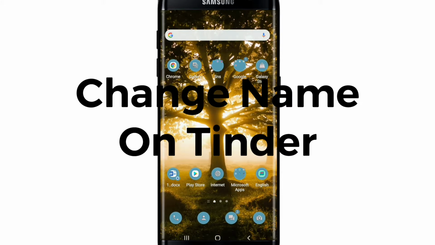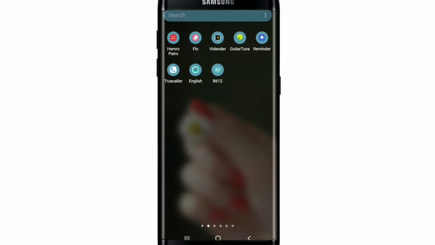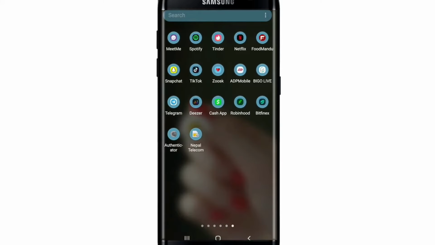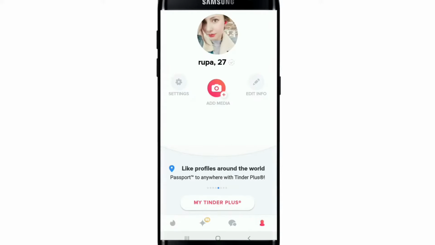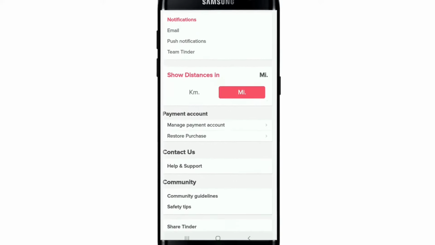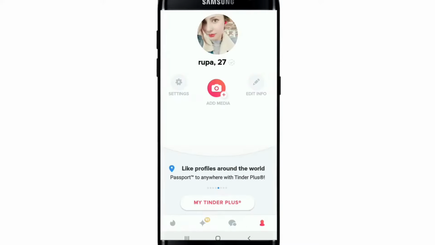If you'd like to change your name on Tinder, simply follow the steps. Start by opening your Tinder application, or simply go to tinder.com and sign into your account if necessary. Once you're logged in, tap on your profile picture at the bottom right. From your profile page, go to settings, and as you can see, there's no option whatsoever to change your name on Tinder.